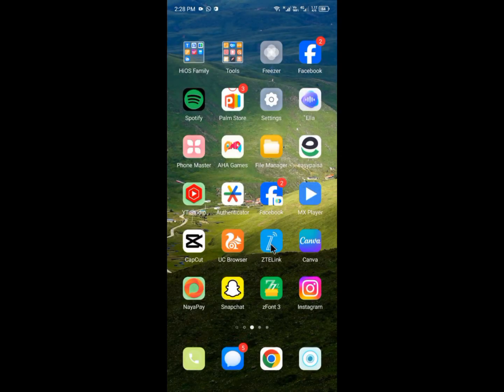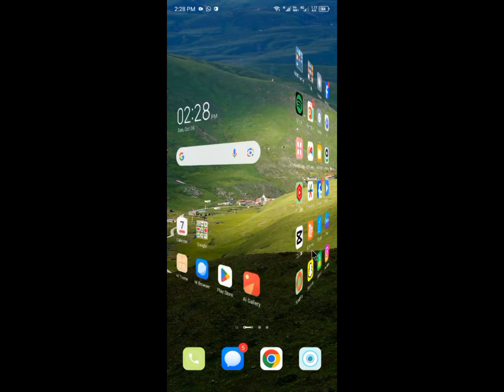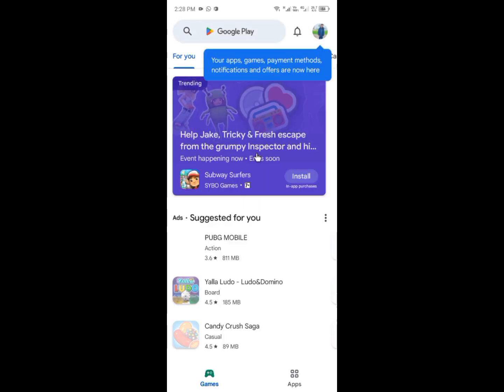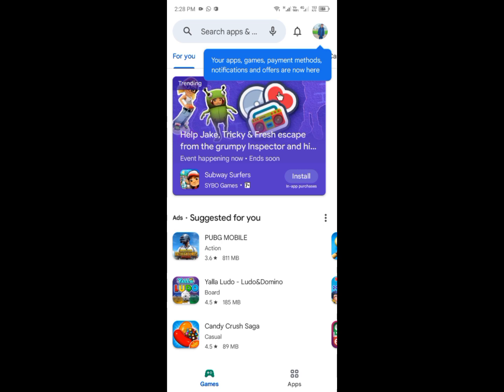After this you need to go back. The second method is to open your Play Store and wait for it to open. Because I have cleared all the data of this app, it takes time. Now you can see my app has been opened.